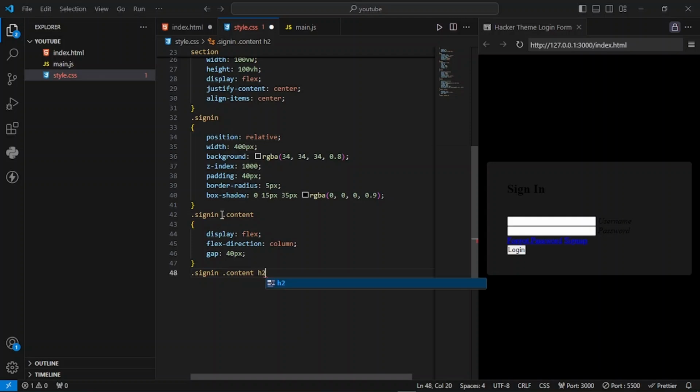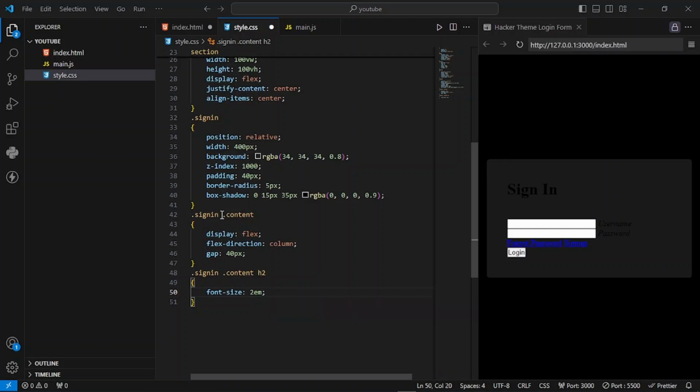Now, focus on the header inside the content. Set its font size to 2em to make it larger and more prominent. Use a color for a bright green effect that stands out against the dark background. The text-transform uppercase property will make the text bold and enhance its visibility.